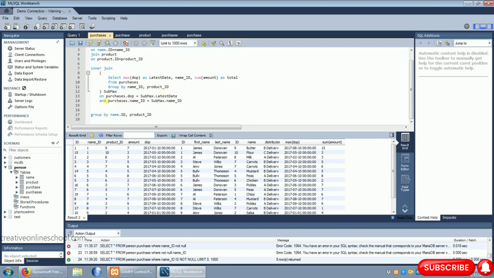And we're going to join the results that we get from this query on date purchase equals submax dot latest date. So what that means is we're pulling out the date purchase just like we were before, but now we're only selecting from the table where that date purchase equals the max date purchase. That's giving us our most recent record.